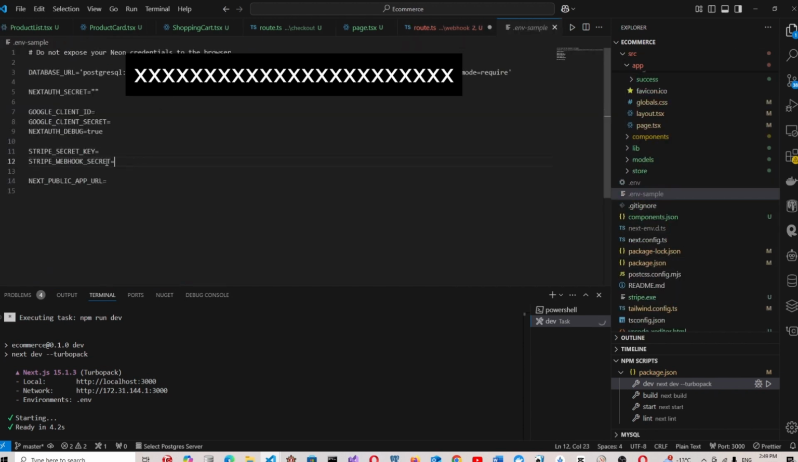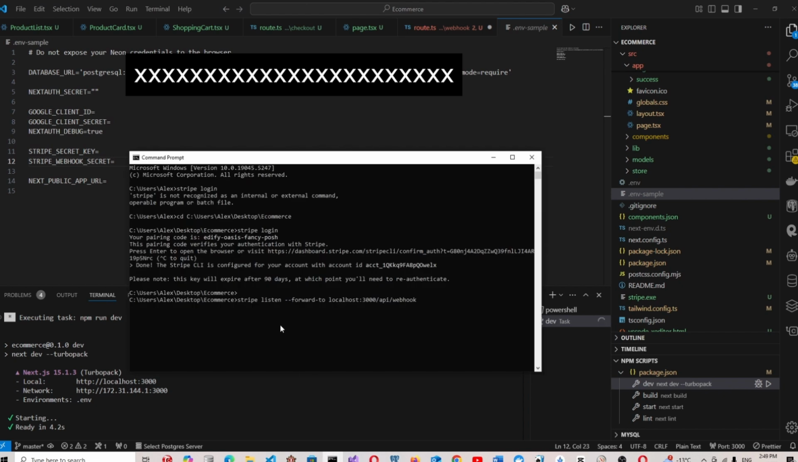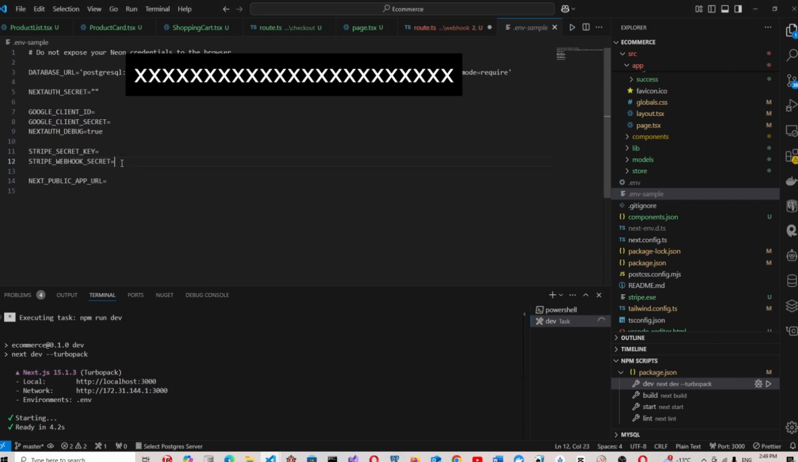We put the webhook secret over here, because if we type over here, Stripe listen forward to localhost 3000 API webhook, it says ready, you are using Stripe API, and your webhook signing secret is this. We copy this signing secret and put it over here, so Stripe webhook secret over here.